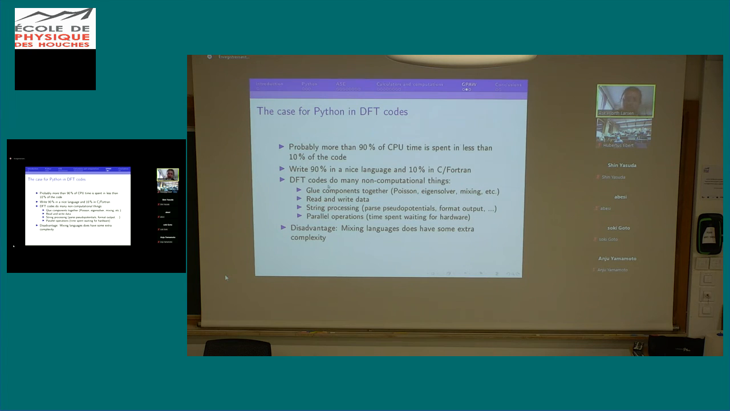This is a huge advantage because all of the other DFT codes that are written probably in Fortran have to implement everything in Fortran. So all of the gluing together of components, for example, the SCF loop, these are complex things, but they don't need to be efficient. Only the individual operations inside need to be efficient, but the actual loop, the actual structure surrounding those doesn't need to be efficient.